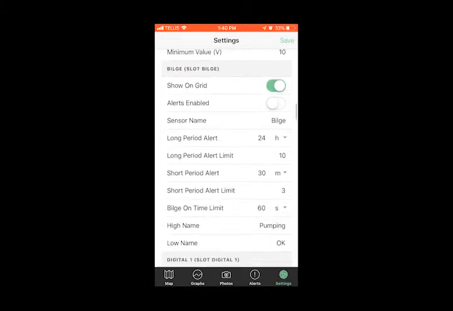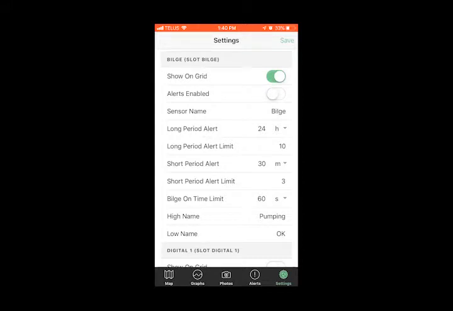The bilge, this is our most complicated setting by far. So you can show and hide the bilge, similar to the batteries. You can generate alerts as well. In our case, we will want to generate alerts. You can change the name.